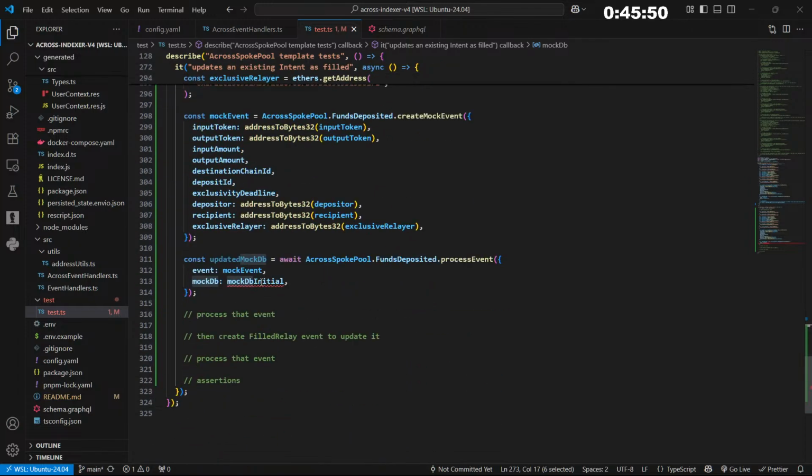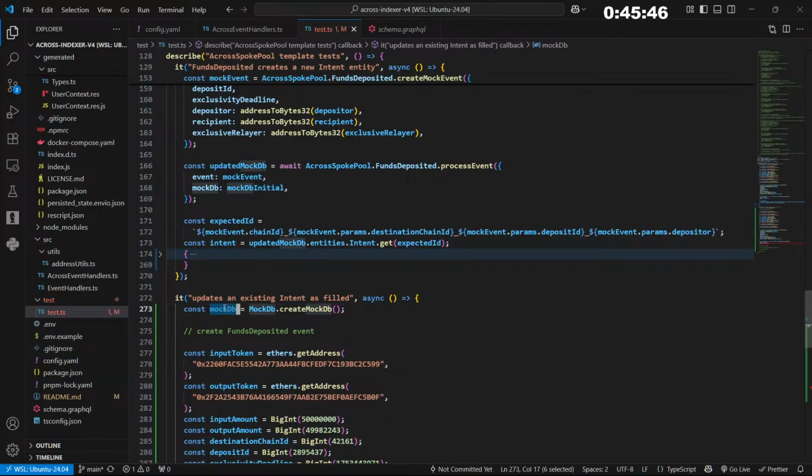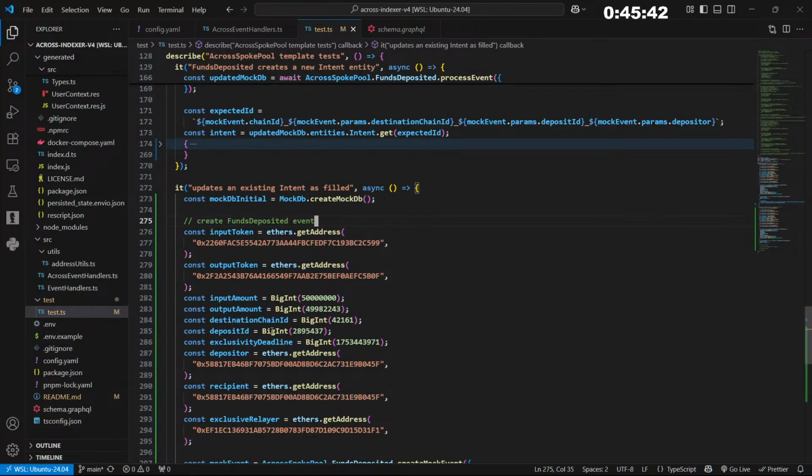We need to change this to mockdb initial. Now we have this part. One thing is we need to change this destination chain ID, because it might be different. It will be different.